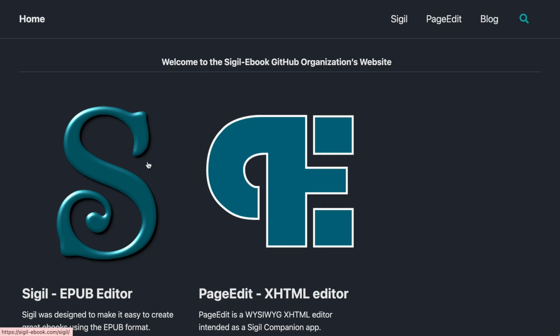So to do that, I'm going to use Sigil and PageEdit. Sigil is going to be the EPUB editor, and then PageEdit is going to let you easily drop in images. And we're going to dive a little bit into HTML, but I'm going to try to keep it as simple as possible, and you'll only need to know the bare minimum.